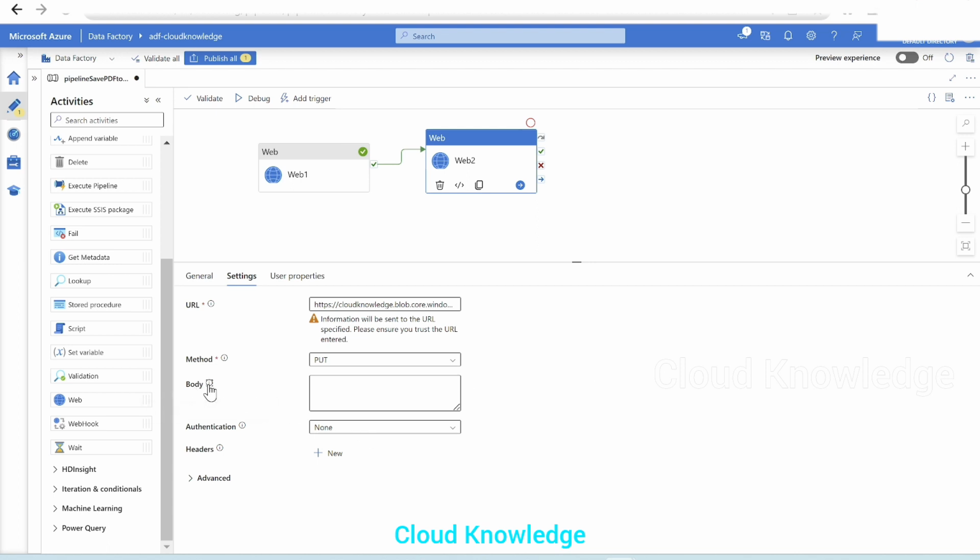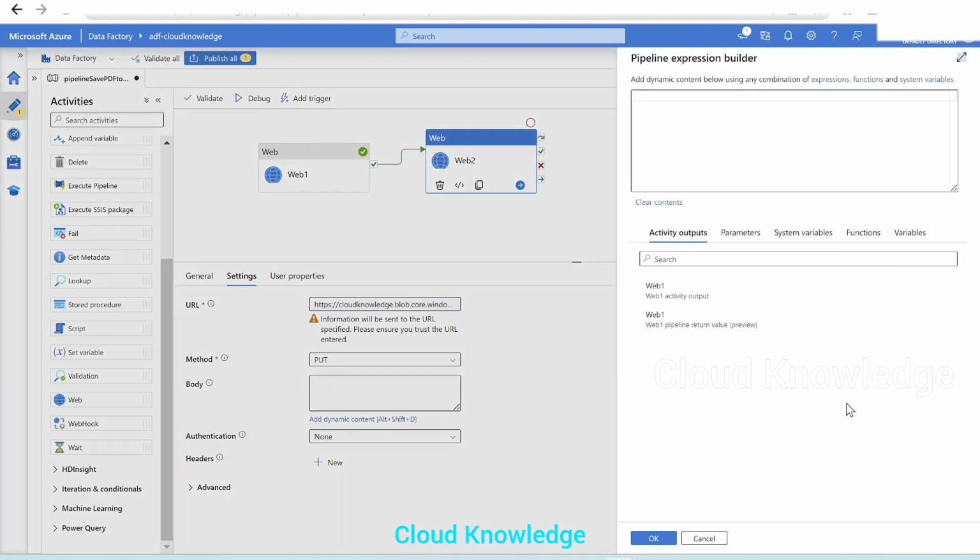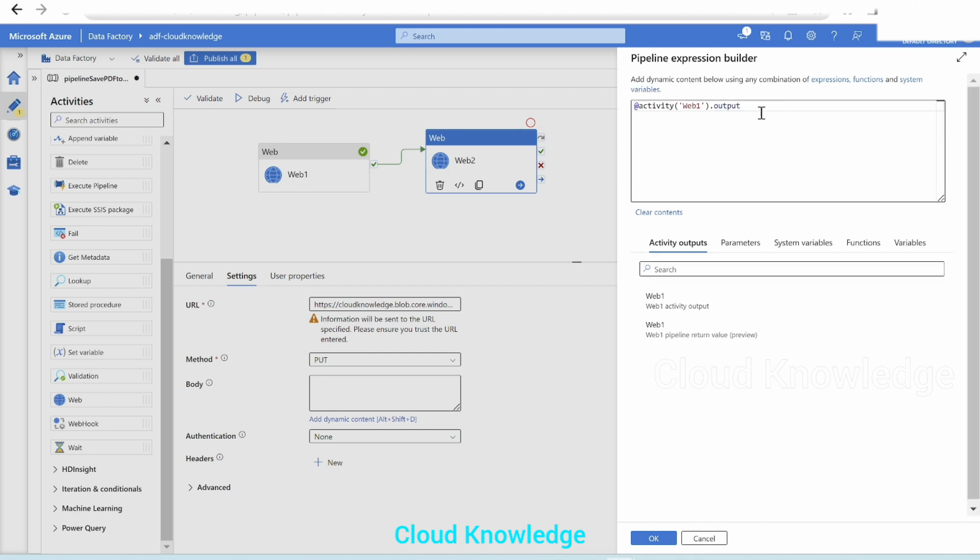Then comes the body. What will be the input for this web activity? It represents the payload that is sent to the endpoint. The input which we are going to send will be the dynamic content, that is the output which is coming from the web activity 1. So we'll select the dynamic content, and from the activity outputs, we'll select web activity output. It will give us the output. I will not make the change here. If we leave it up to this output level, it will give us an error. Let me first show you the error and then we'll make the change here.